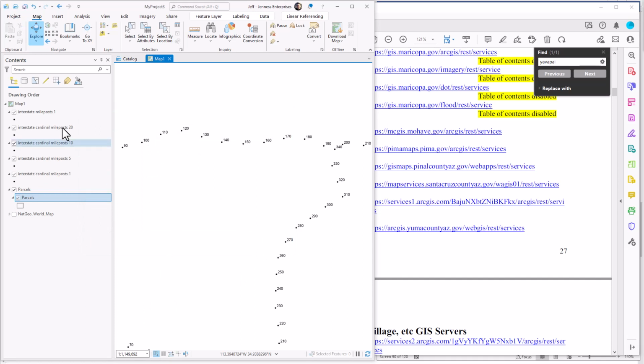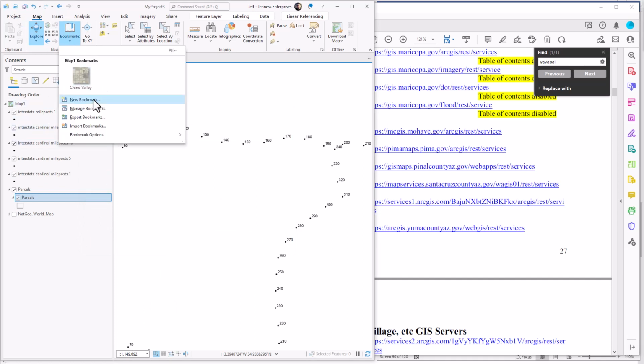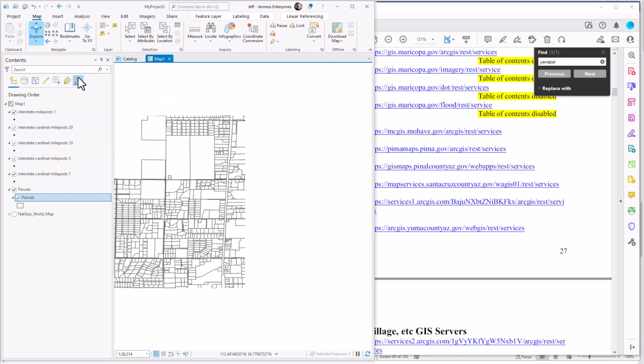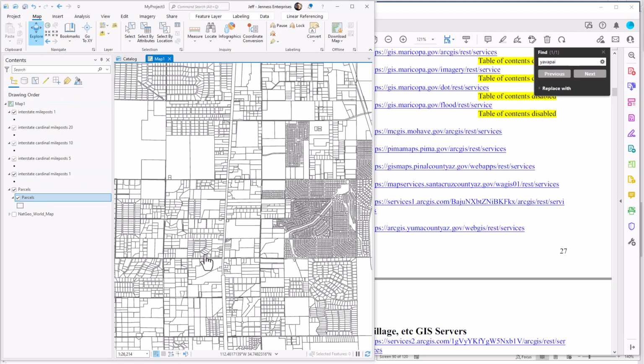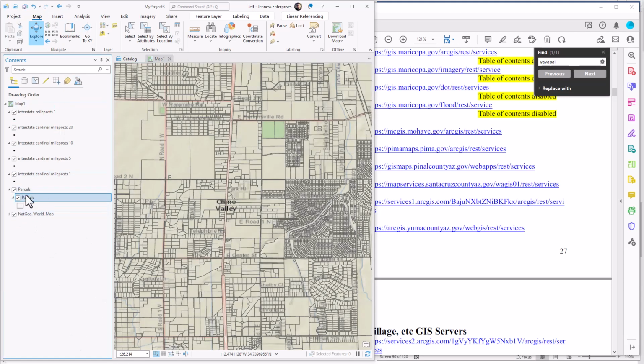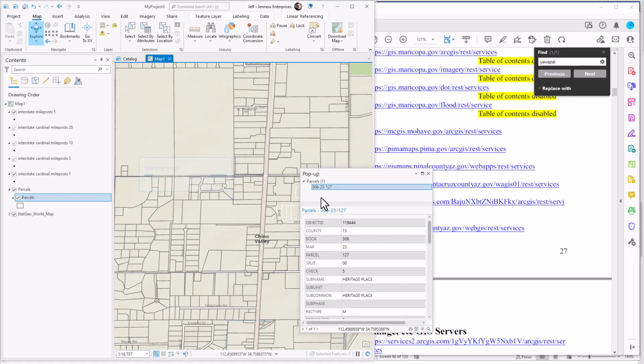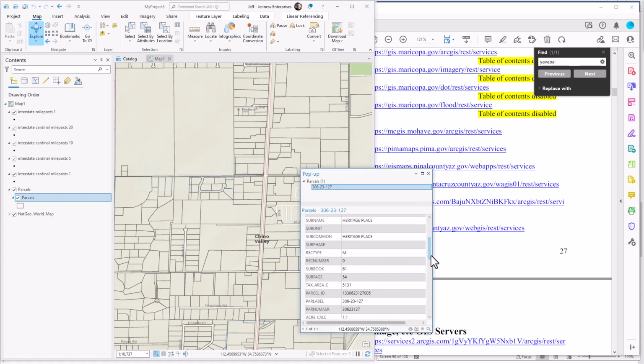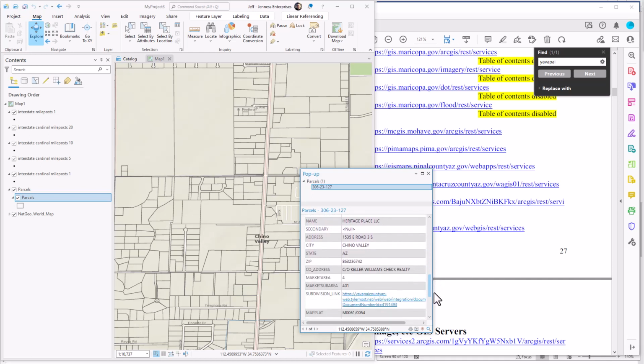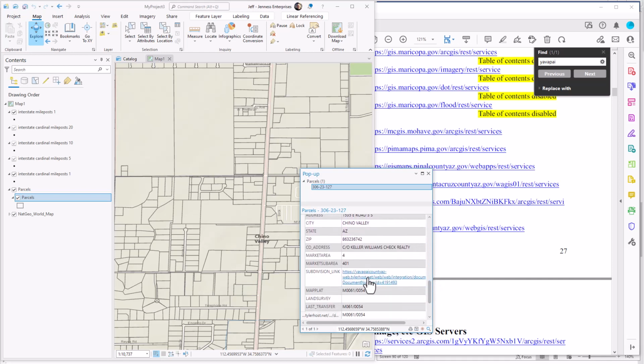All right, so how about we zoom into Chino Valley? I saved this bookmark a little bit ago. I just zoomed to that extent, and now the parcels are drawing. Yep, so here they are. They drew up pretty fast. We're curious about any of these parcels. We can just use our little Explorer tool to click on them. So what is this parcel? Well, this is Heritage Place, and we have all this information on it. Even have a subdivision link. So this gives us quick access to parcel data.